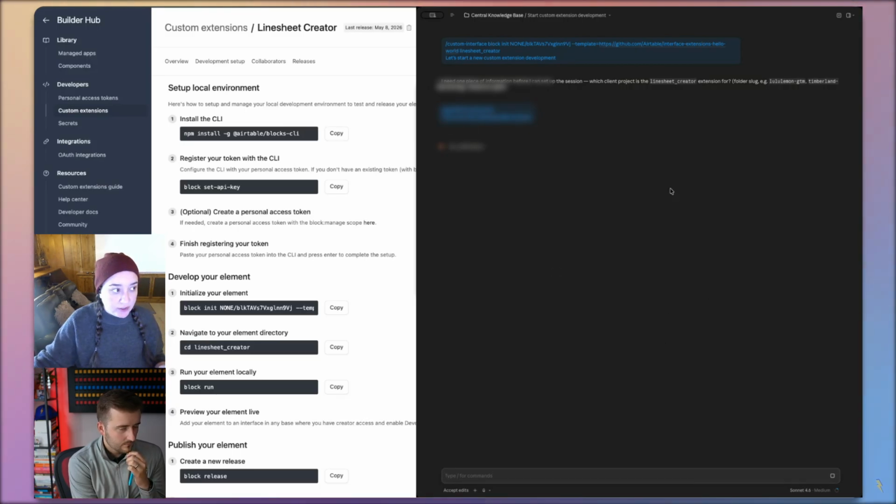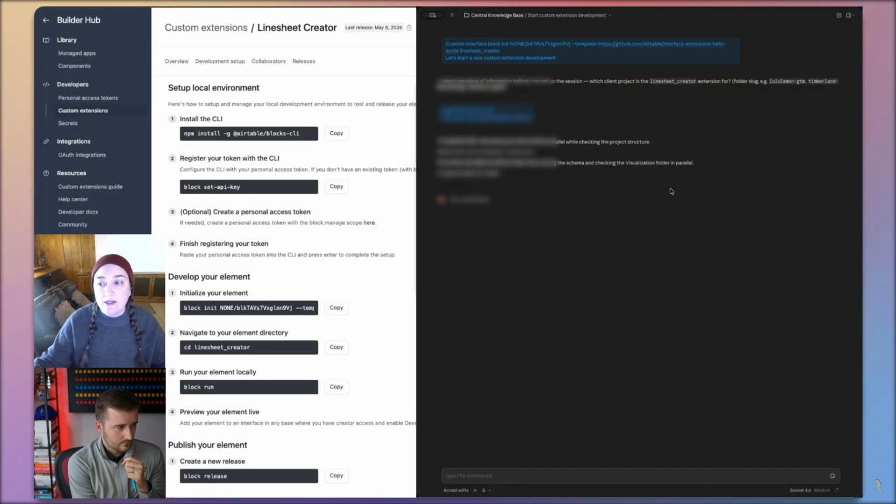And I already have a folder set up on my system. So based off of the name that I just gave it and the app ID that I just gave it, it's going to know exactly what it is that I want to work on and where it needs to actually build the code.